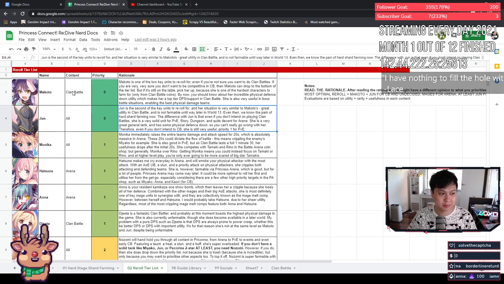So let's start with the first two, Makoto and Jun. You can see that they're priority 0. This is kind of like when I would say rerolling is finished. If you hit Makoto in the first roll, the guaranteed 3 star, and then you hit Jun in one of the next like 20 or 30 or whatever rolls you get, I think that's the optimal reroll.